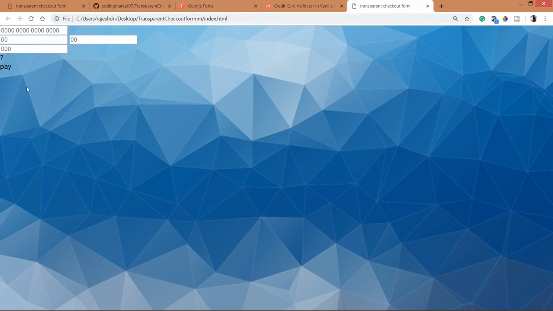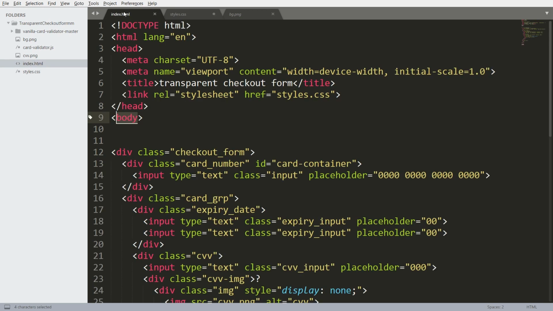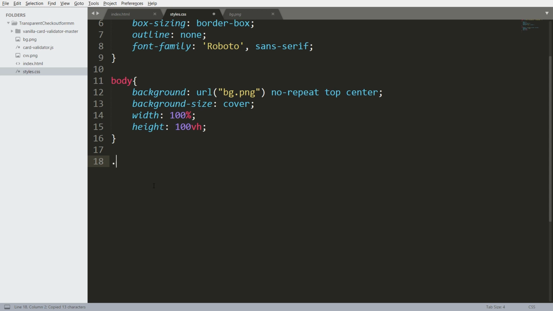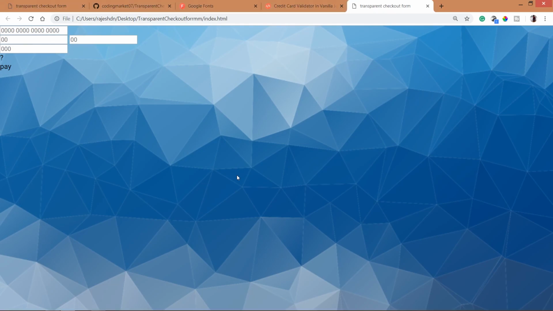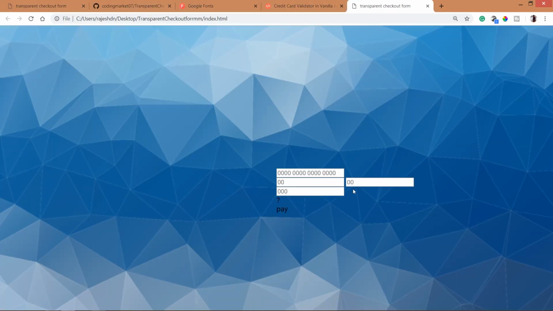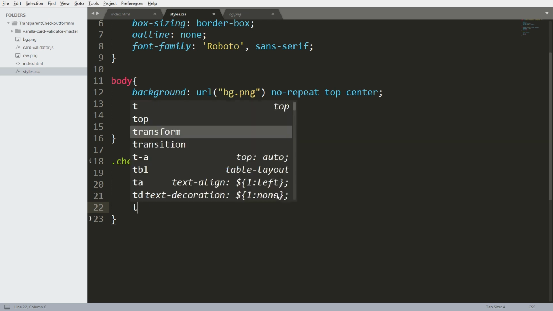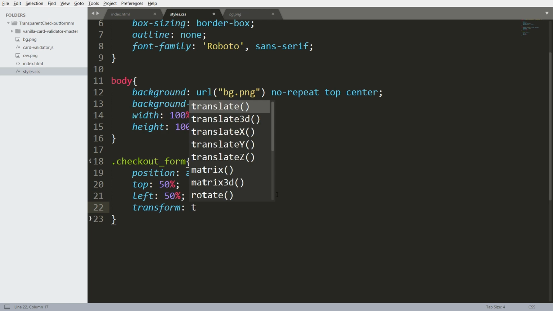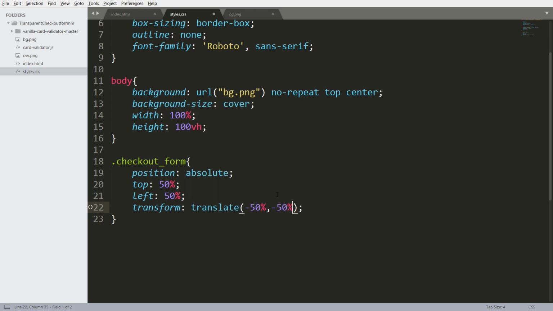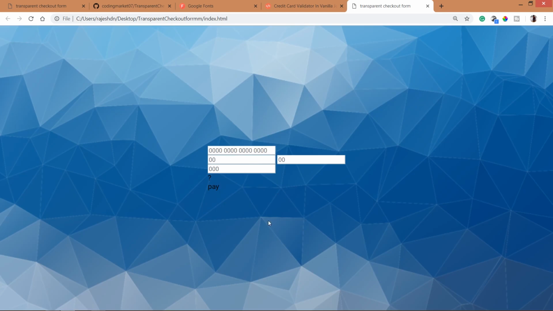Now place this checkout form in the center of the browser. Use the checkout-form class and set its position value to absolute, which is relative to the body. Top value 50%, left value 50%. But here we can see the checkout form is not exactly placed in the center due to some negative margins. So use the transform property, and this transform property has a translate method, and remove the negative margins. See, now it is exactly placed in the center.